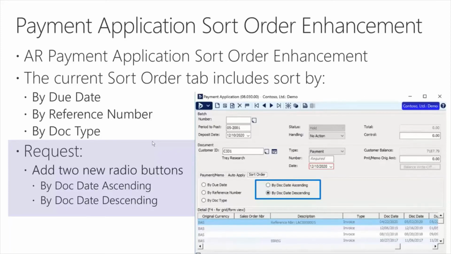And to be honest with you, that's where we're spending a lot of time now as we're prepping for the December release. But there were a few items that were very simple that we added in. Inside of the payment application screen, you had the ability to sort by doc due date, reference number, doc type. Someone said, hey, I just want to be able to change by the doc date. Sometimes I need it descending, sometimes I need it ascending.